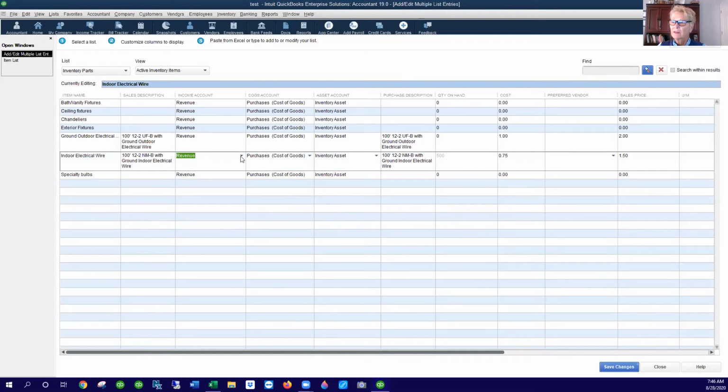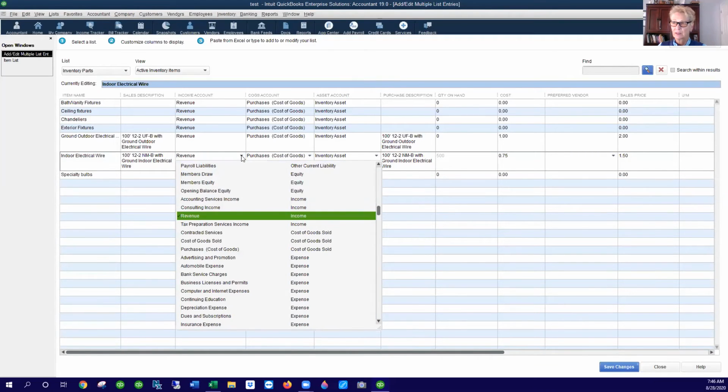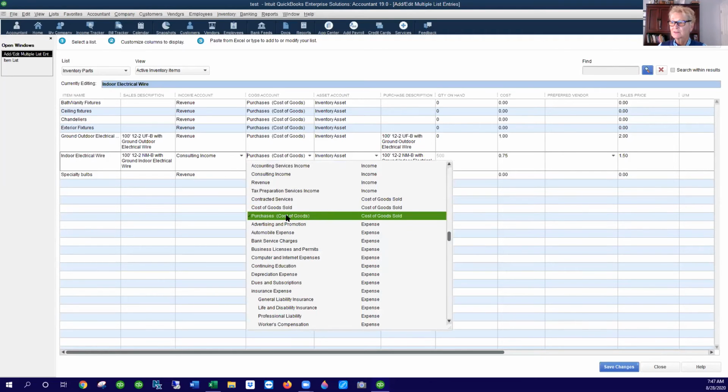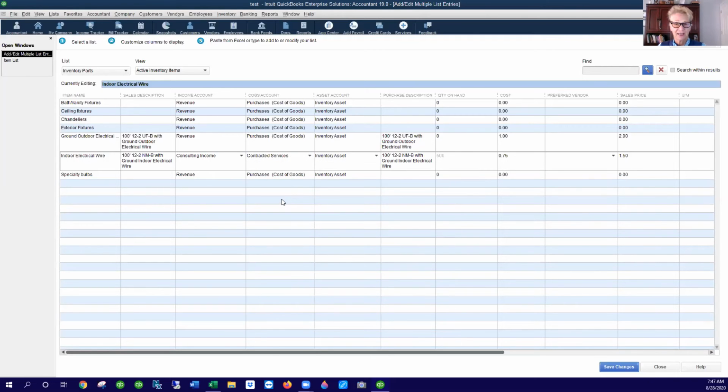If I don't want this particular item, indoor electrical wiring, posting to revenue in this area, let's say I have a specialty account for tracking that item, then I can change it at this point in time. If I don't want these purchases going to cost of goods, I want them going to a different cost of goods account, I can change it here, save changes, thank you very much.